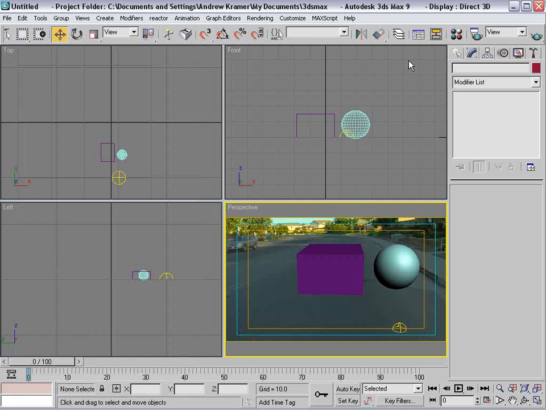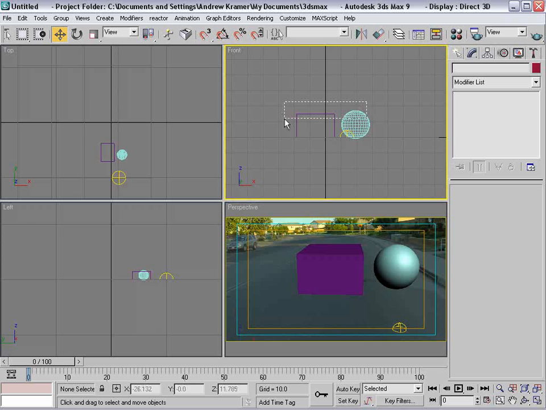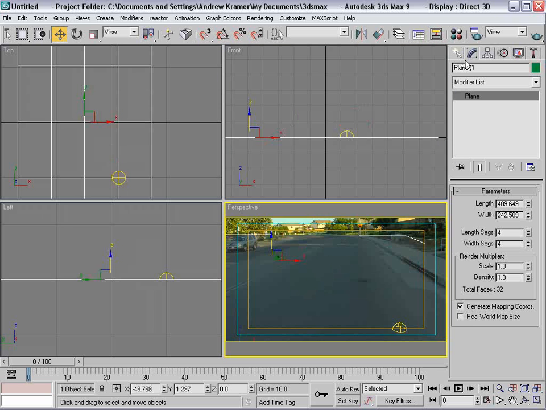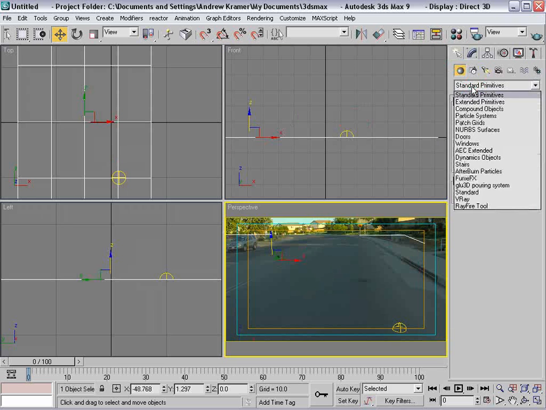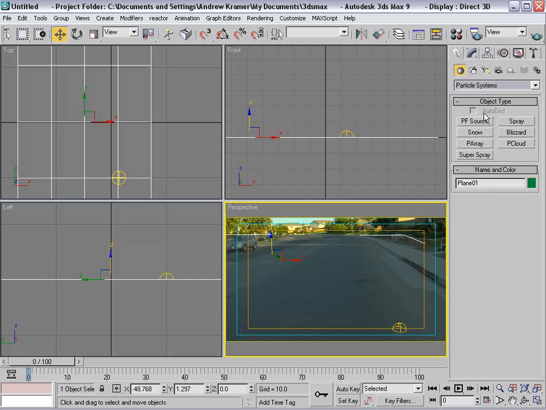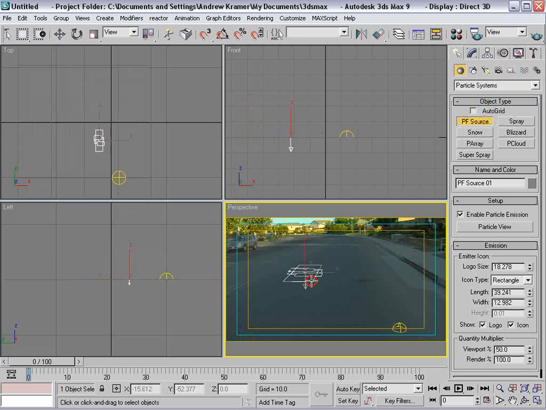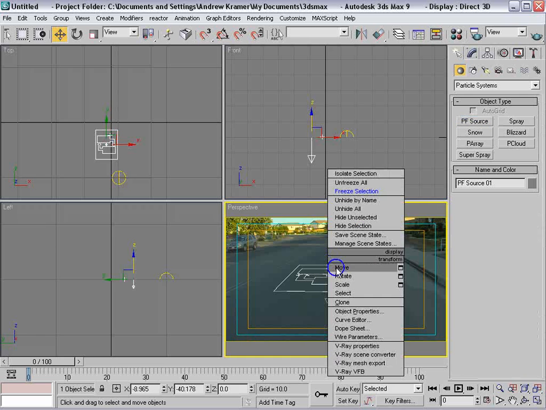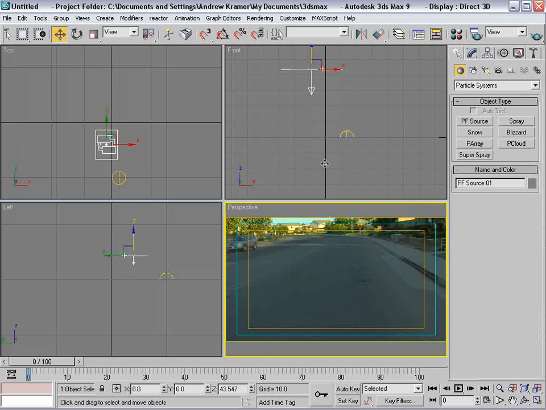We're going to go ahead and create a particle system. So I'll delete these two objects, and we have our floor plane. I'm going to go into the Create palette for Particle Systems, click on PF Source, drag it out here, right-click, make sure it's set to Move, and we're going to move it up.